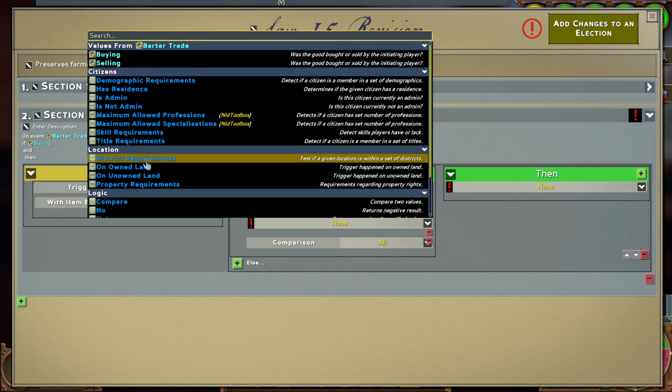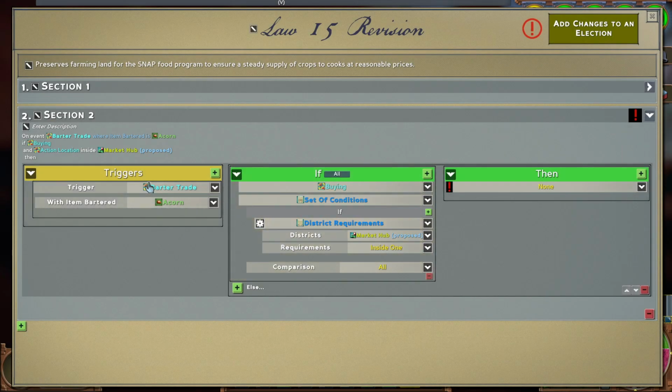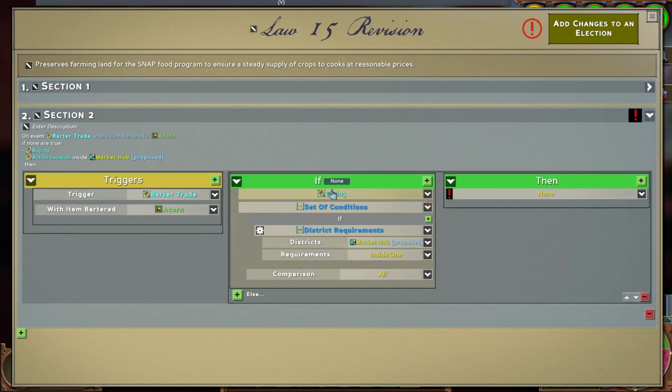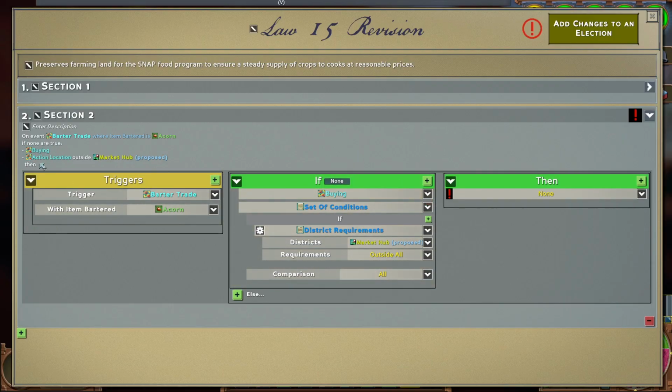if district requirements, districts, hub. So basically saying on event, so if you're not, let's try any. Let's see how I would do this. Oh, I see, okay, we'll do it outside. Basically, this right here next to if any changes the or, so it's condition 1 or condition 2 or condition 3, 4. All means all of them, that's ands, and none is not, if none of them are true.